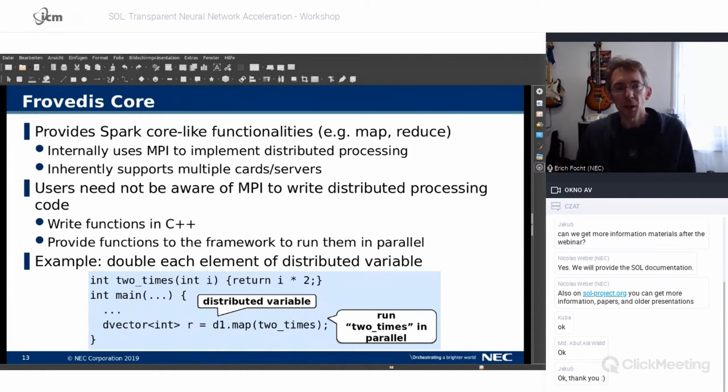We provide Spark core-like functionalities like MapReduce. Internally, we use MPI for doing that. The MPI, of course, inherently supports multiple cards and multiple servers. So we can scale our MapReduce like Spark to large numbers of vector engines, to large numbers of nodes, to large, aggregated memory sizes. Users don't need to be aware of MPI to write distributed processing code with Frovedis. You just write functions in C++, and we provide the functions to the framework to run them in parallel.